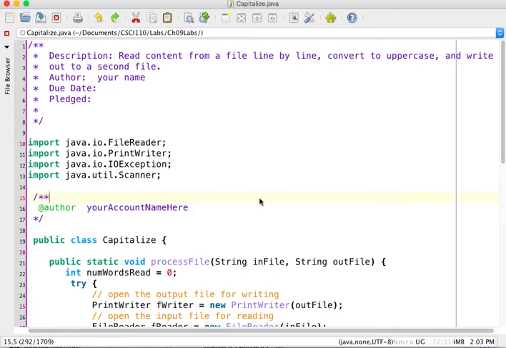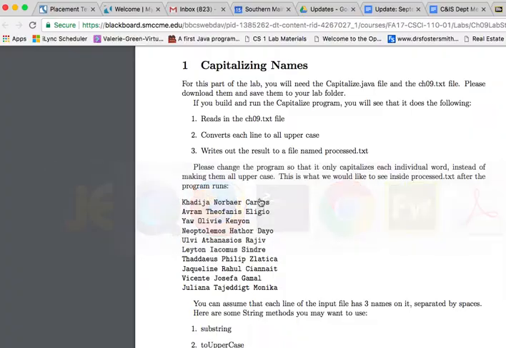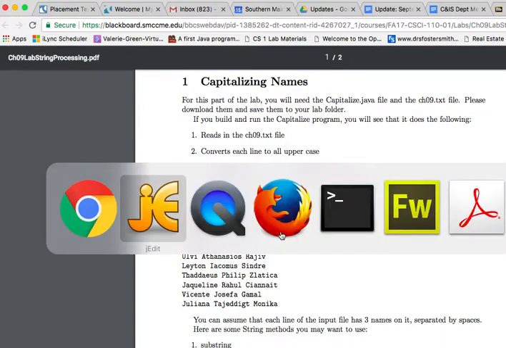Okay, let's get started with Lab 9. I'm going to have a quick look at the documentation to just remind myself. So this is nice and easy in terms of bullet points. We're going to read in that text file, which our program already does, convert each line to all uppercase, and write it out. So we're supposed to change the behavior of this program. I'm going to run the program first, and then we'll get started with some changes.